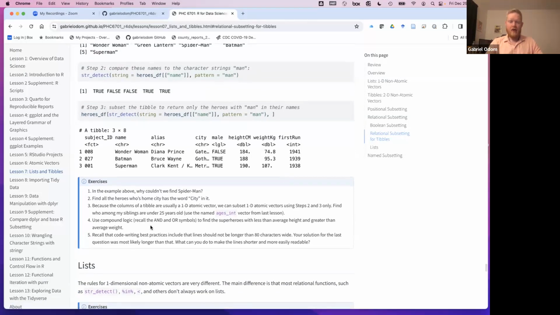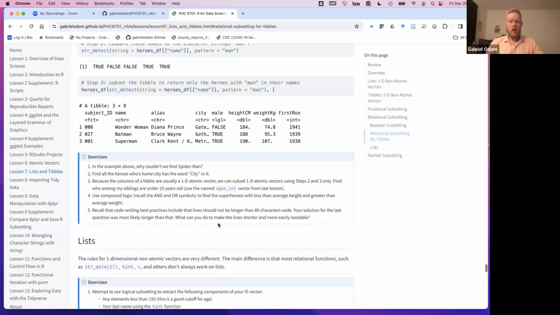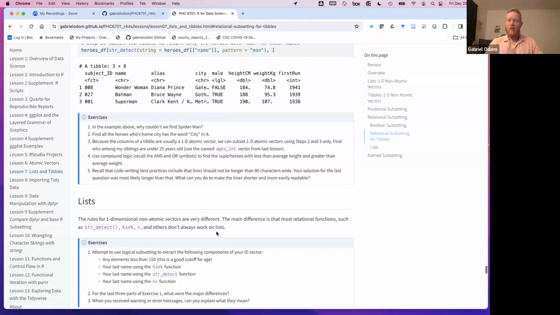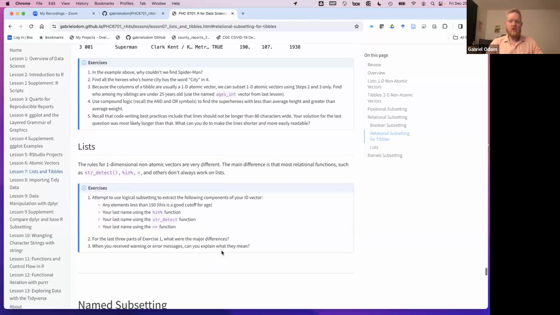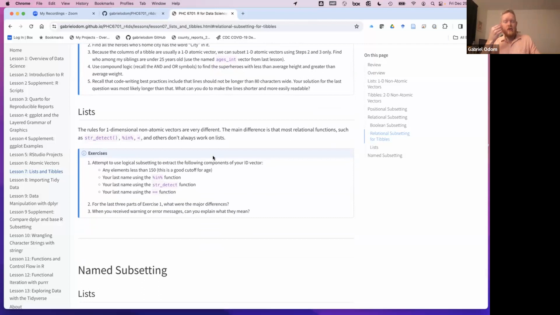Okay, so we're back. You had some time to work on these exercises, and now we're going to move on to lists. So with one-dimensional atomic vectors, this collection, this strand of information, the rules are a bit different, simply because str_detect, the infix in operator, and these logical comparisons are expecting atomic information. So let's rewind.